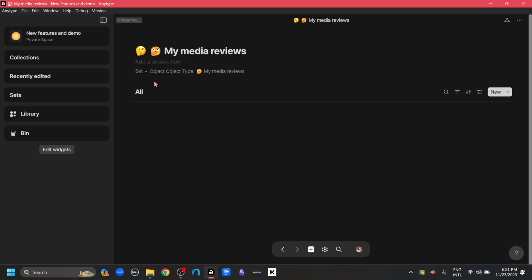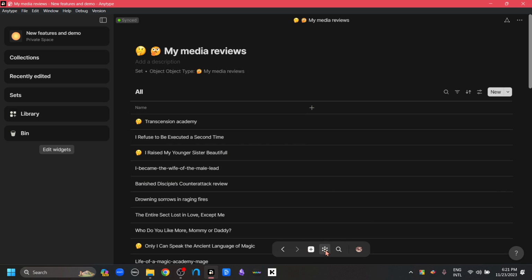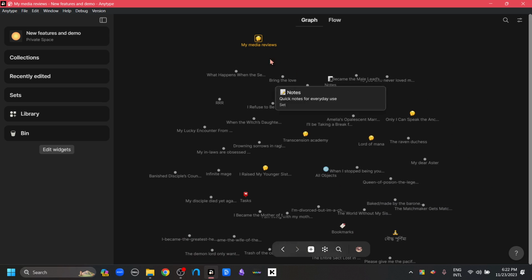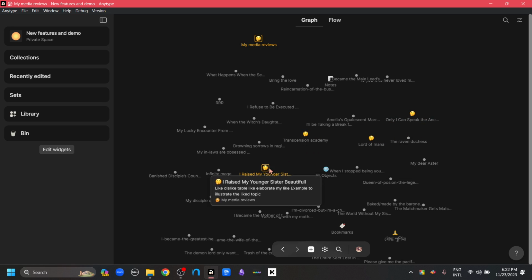I'm going to make it full screen and then I'm going to click this button to access the graph. As we can see, this set is just a single object. This is the set we have created, and these are different objects that are part of this set, but they do not appear as connected to the set. This function comes in handy later.